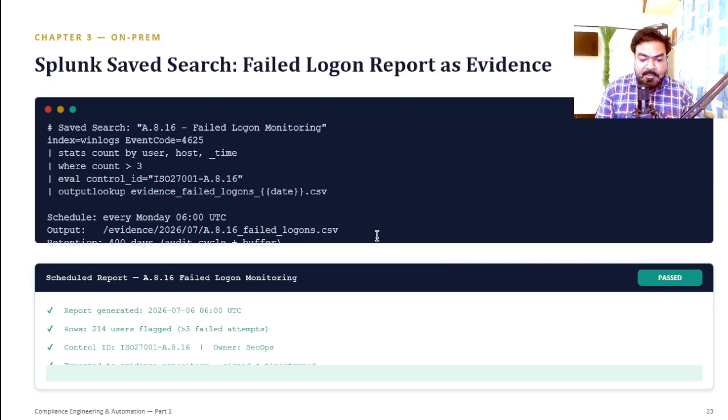Splunk saved search failed logon report as evidence. Here's that saved search written out. It queries failed logon event code 4625, groups by user, host and time, filters down to anyone with more than 3 failed attempts, tags the row with the control ID and writes it out to a dated CSV.